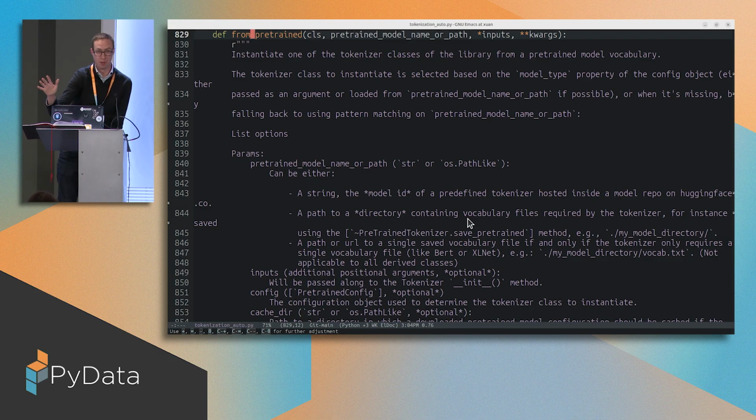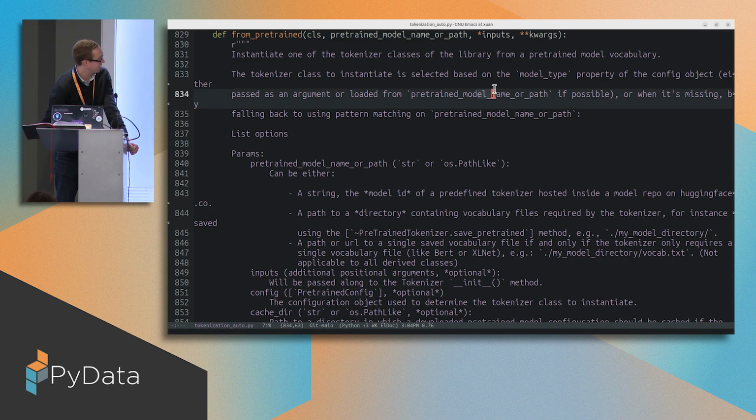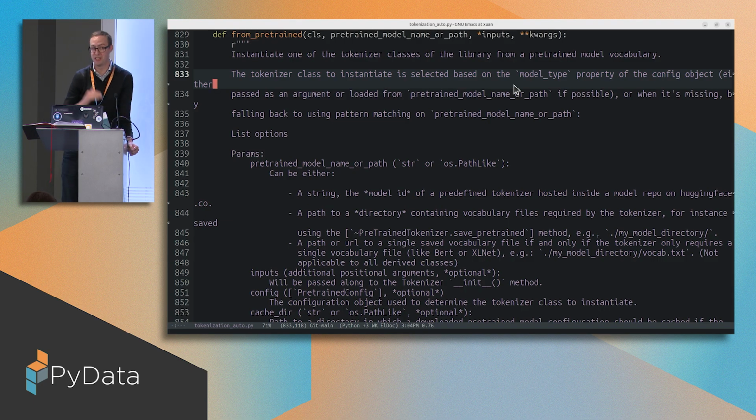We're not going to read this line by line, by the way. We'll be here all day, I promise you. But let's just get a feel for this. So from pre-trained, let's have a look at the doc string. It says it's going to figure out how to instantiate a tokenizer class based on the model type, based on the name or the path that we give it. So it turns out that we need different tokenizers for different models, and there's an affinity between the tokenizer and the model. That's good to know.